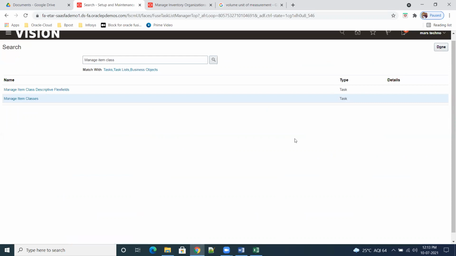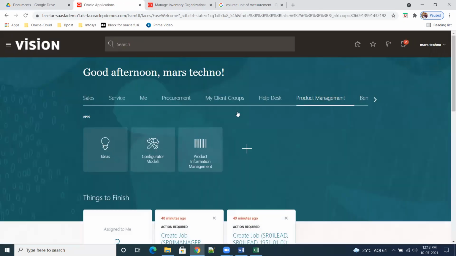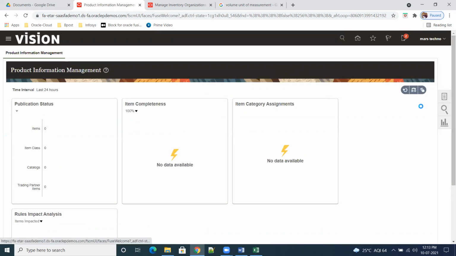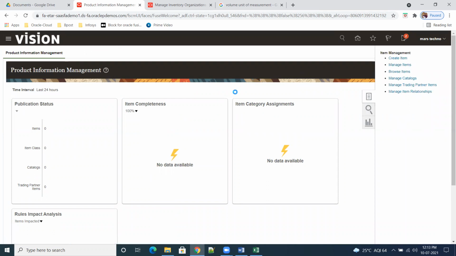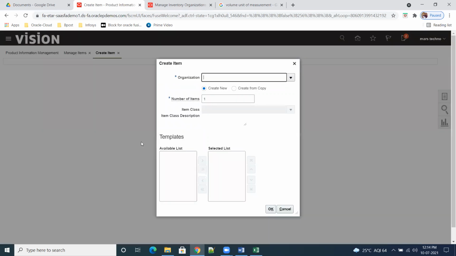Okay. Now I'll go directly to PIM, product information management. So one time if you want, you can sign out. So it is not required. And you just go to PIM. This is product information management. And you verify whether system is allowing to create the item or not. So click on plus. So organization is SR.